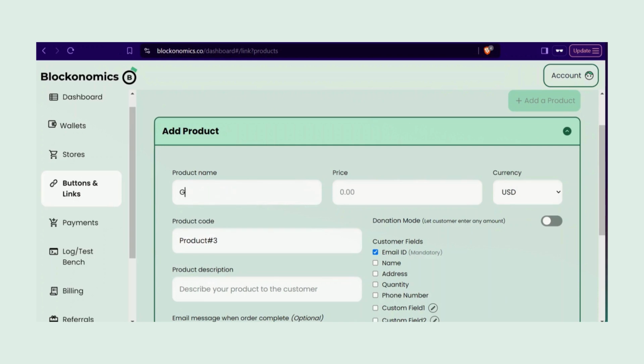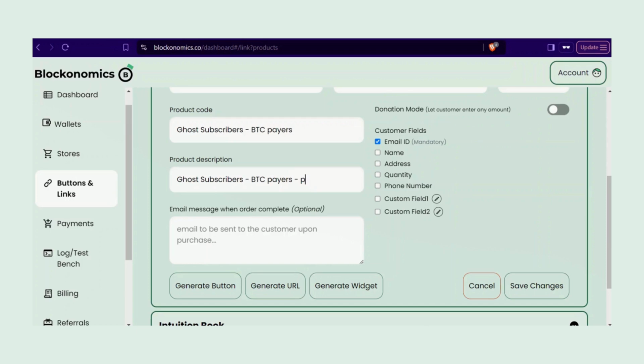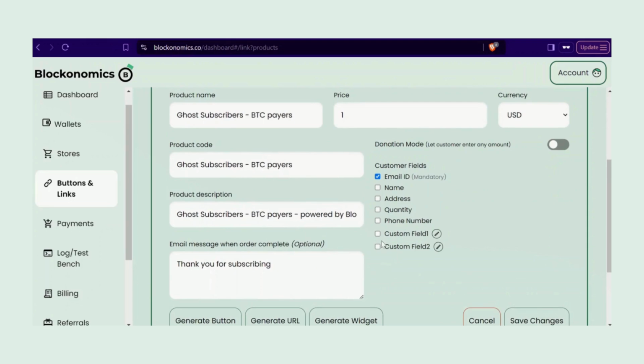Next, go back to your Blockonomics dashboard. Under Buttons and Links, click on Products and create a new product. Name it something like Ghost Subscribers, BTC Payments, then set a placeholder price of $1. This placeholder won't affect your actual subscription pricing. Customize the product code and description as desired. And create a thank you email for your subscribers, which they will receive upon payment completion.